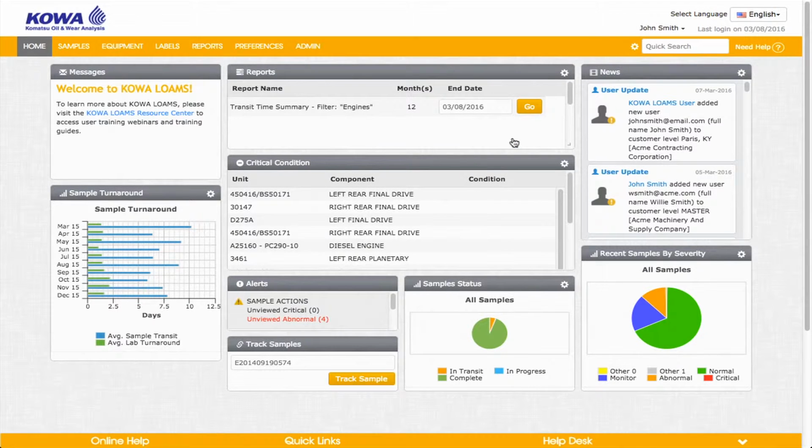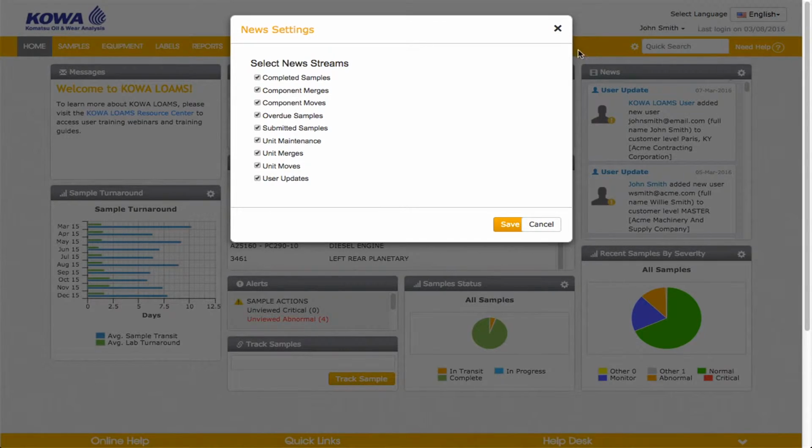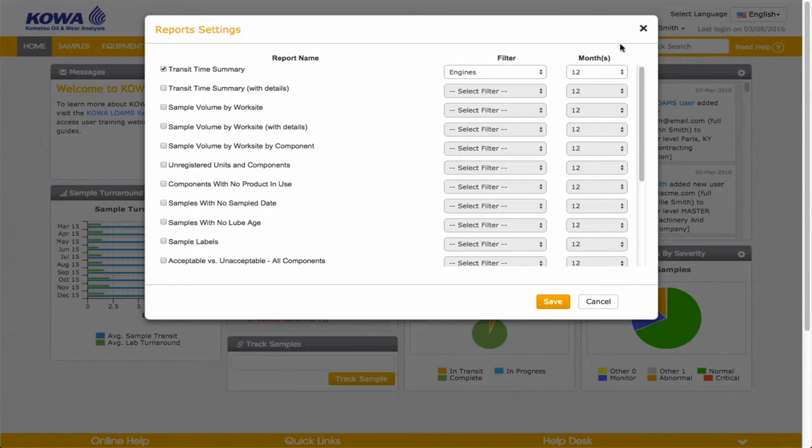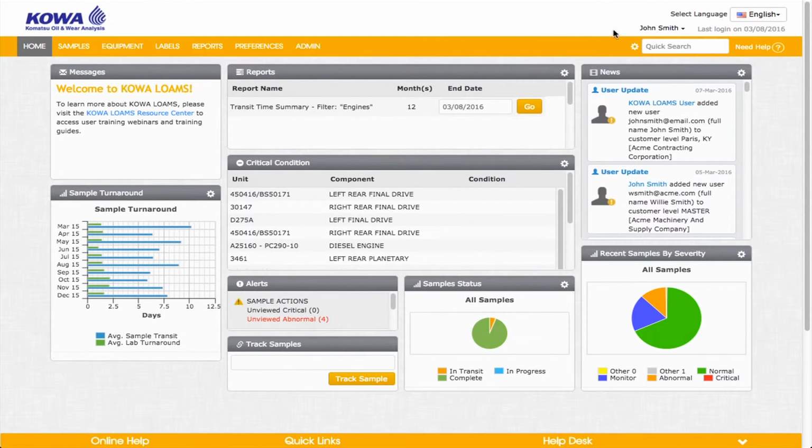Using the Track Samples widget, you can enter a tracking number to view the status of any label that you've submitted previously. With the News widget, this will notify you about equipment moves, merges, as well as submitted samples. Other widgets include the Reports widget and the Sample Status widget. On the Messages widget, you'll find a link to the Koa Loams Resource Center.